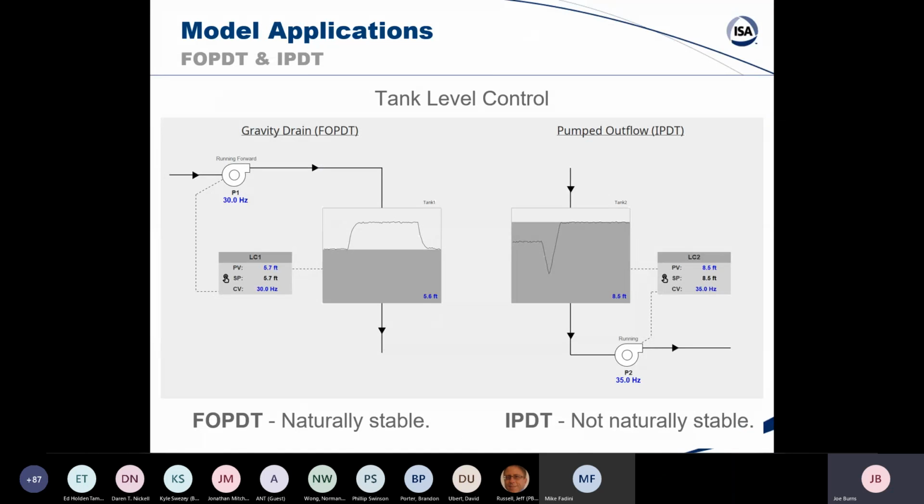Okay, unfortunately we don't have much time to talk about when to apply each model type, but for the process industry, here's the basic rule of thumb. FOPDT is going to be our go-to choice for naturally stable processes, and we're pretty much going to use IPDT for most other systems.